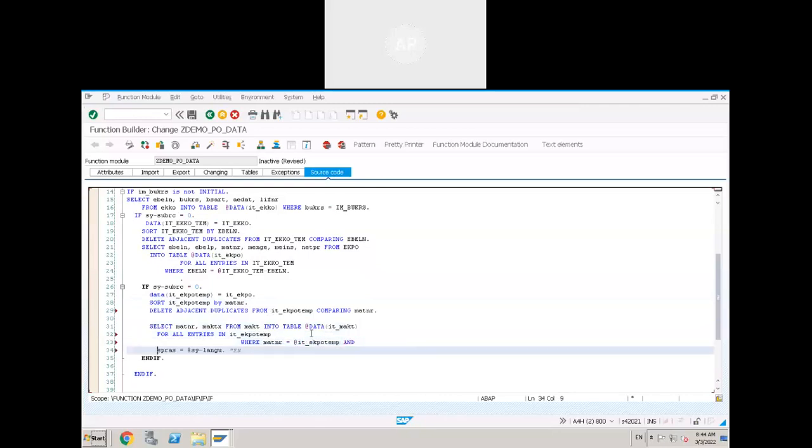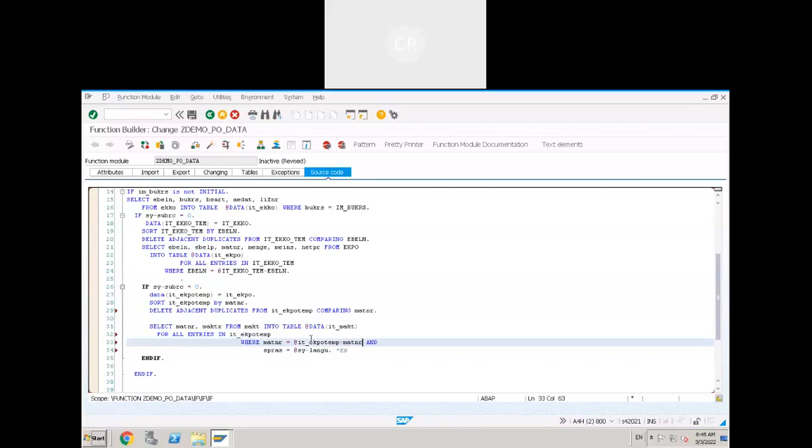and why are we using this language key? For text tables, we should mandatorily use which one? Language key. The MATNR is missing, sir. Where condition? MATNR. Okay.